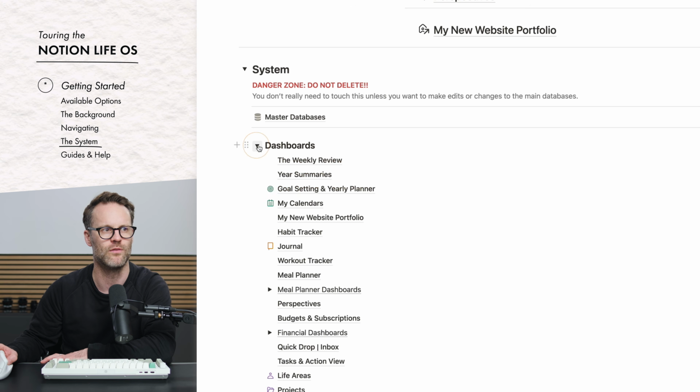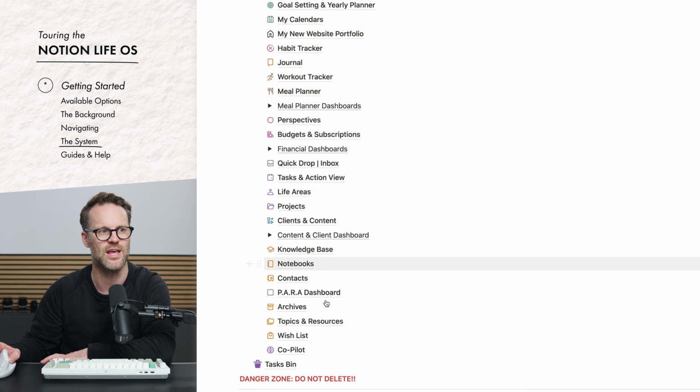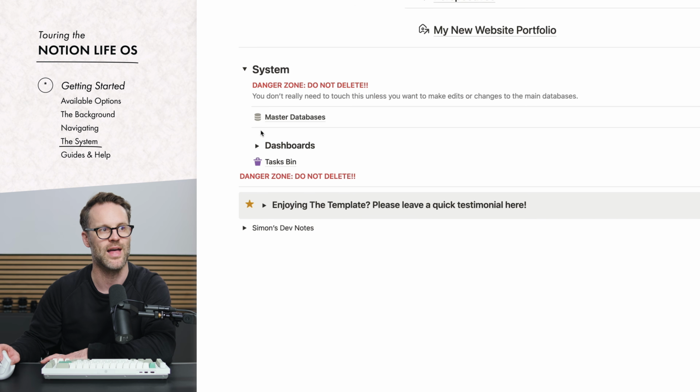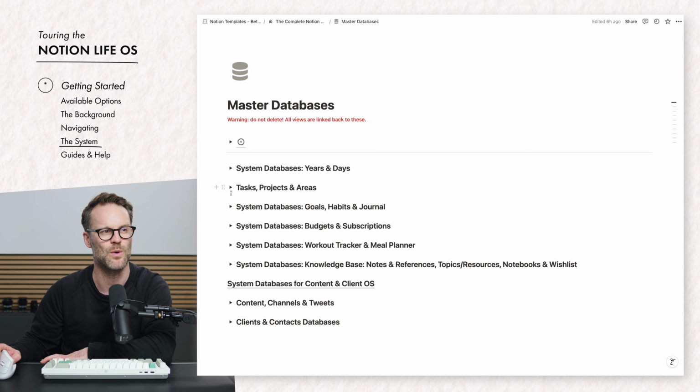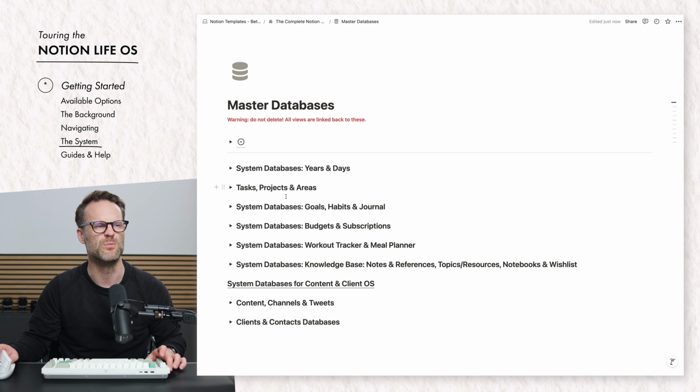I've got a view of all of the original pages that are referenced. There they are, if you ever needed to find them. And then the master databases, this is where everything is built, and it's all grouped so it's findable.